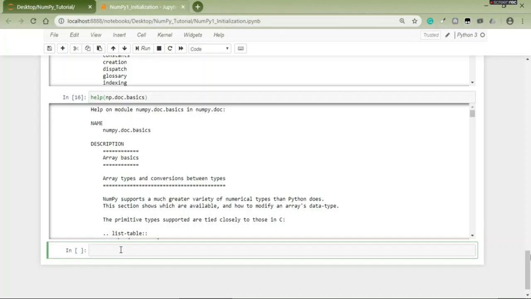In order to get a list of modules and submodules which use a particular keyword, we can use the lookup method of NumPy by typing a specific keyword. Say for example, arange.